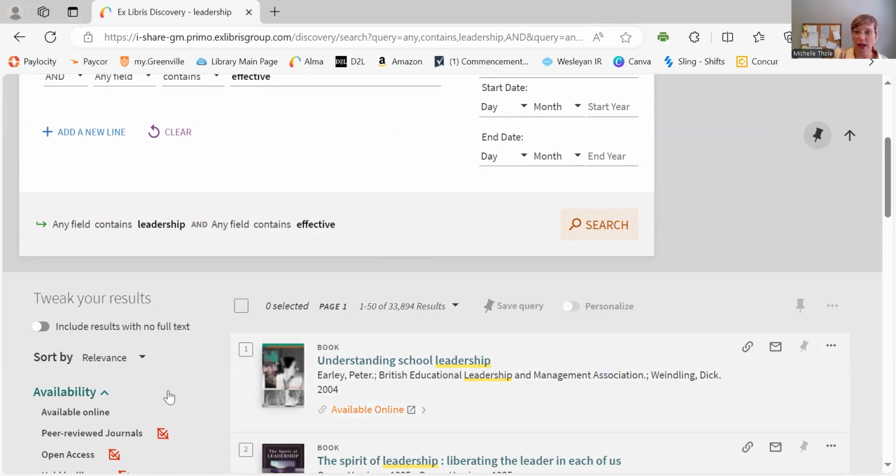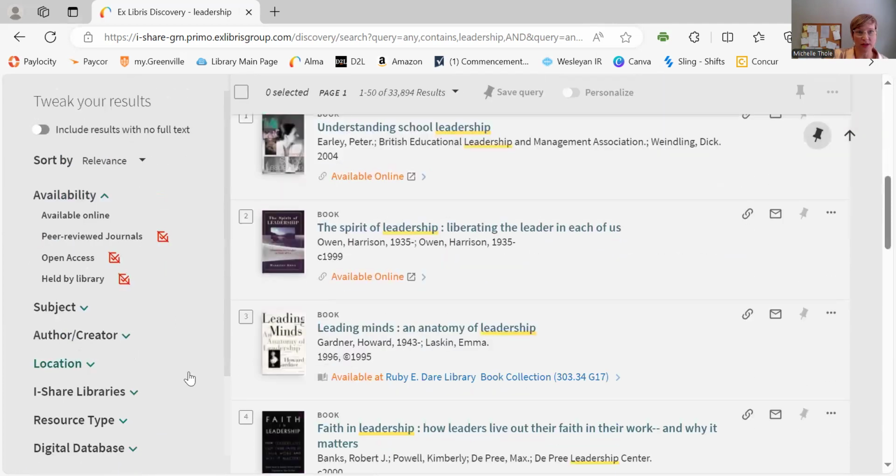So let's start tweaking and narrowing down our results. Besides the Boolean operators, we can use some of the options on the left side of our screen. Say that my instructor has said you can only use peer-reviewed journal articles. Peer-reviewed means that it has been examined by other professionals in the field for accuracy and relevance.